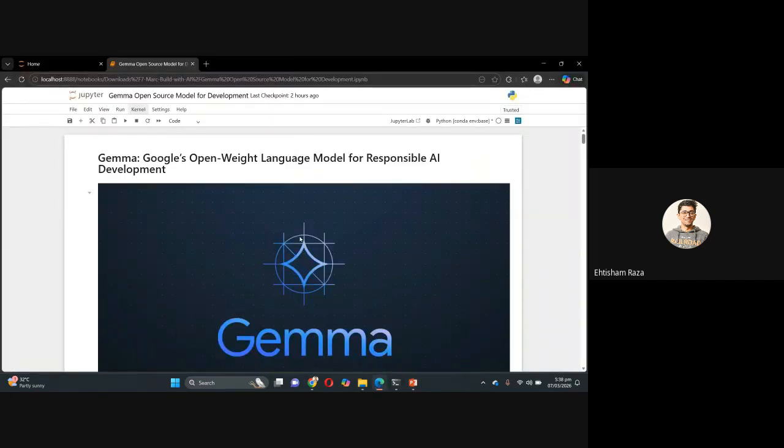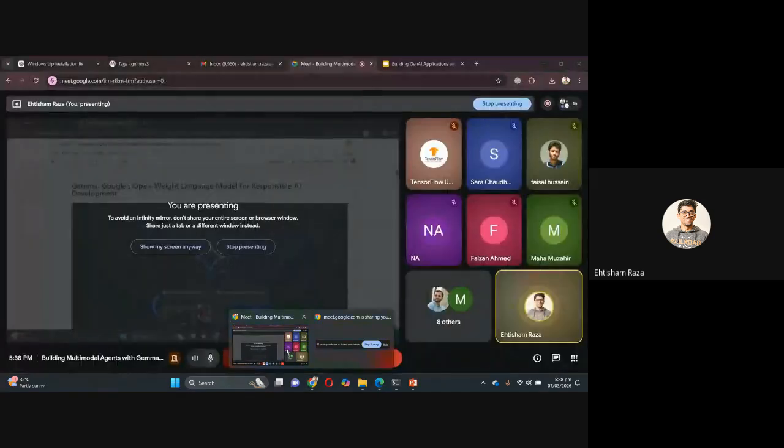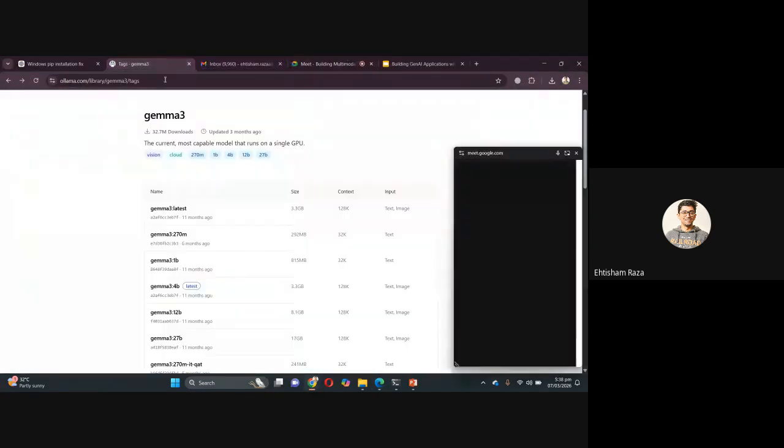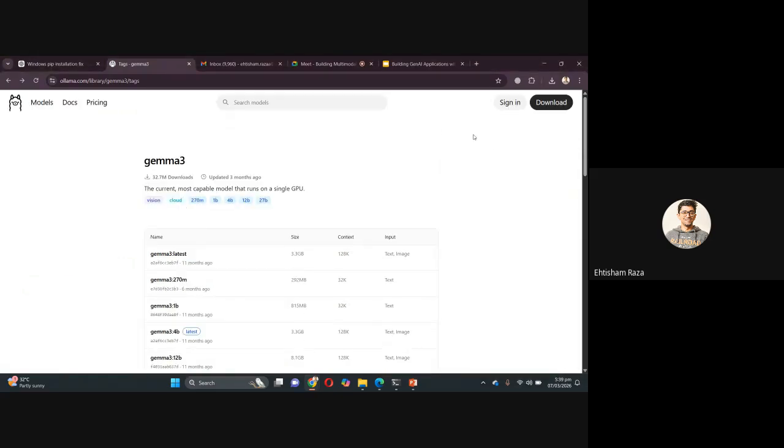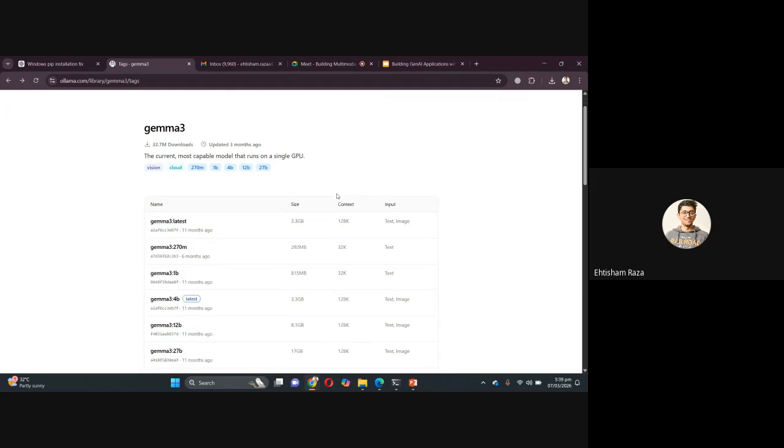I have already installed Gemma 3 locally through Ollama. If you have to configure Gemma 3 on your own server or machine, simply go on the internet and type Gemma 3. It will open a web link for you. Go over there and select which model you want to use. There are different variants of Gemma available here. They have different input context window sizes, and you can select according to your needs.